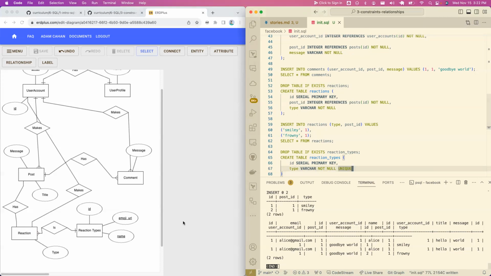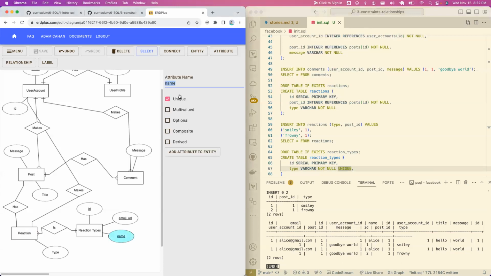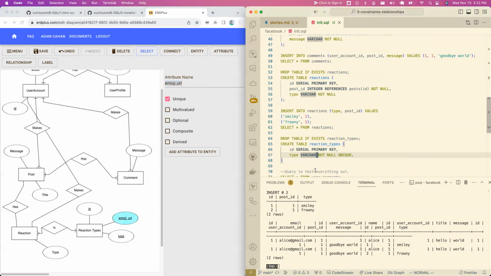I'm going to rename this the type for consistency. And I'm not going to worry about the emoji URL. I'm going to implement that later because I don't need to implement it to get my relationships and all the pieces working.